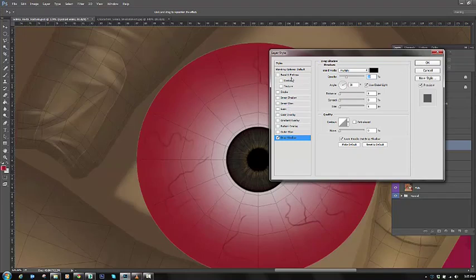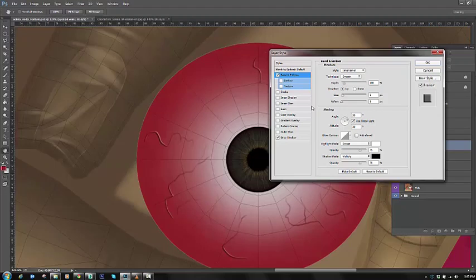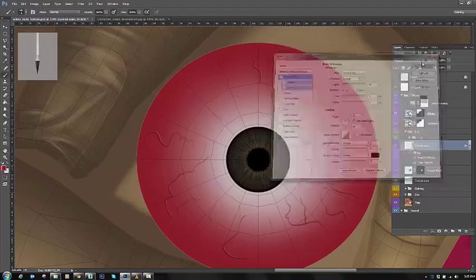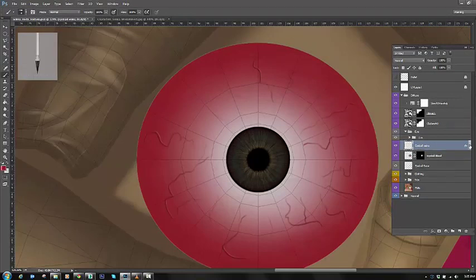And maybe a bit of a bevel and emboss as well. So again, just a very small amount, just to add a little bit of depth to the vein. Now that I've done that, I'm actually going to go in and I'm going to bring down the opacity on that to make them a little less pronounced. So again, a little less like she has bloodshot eyes.